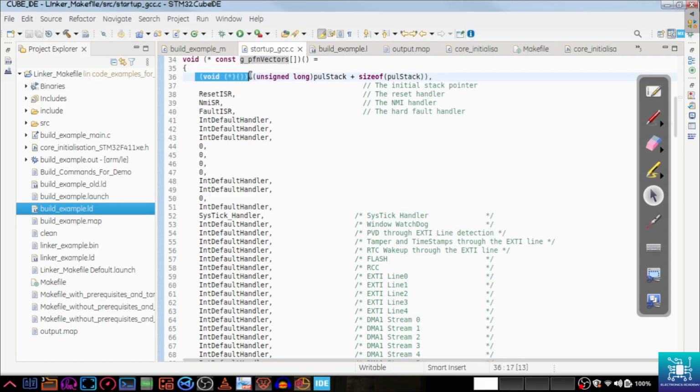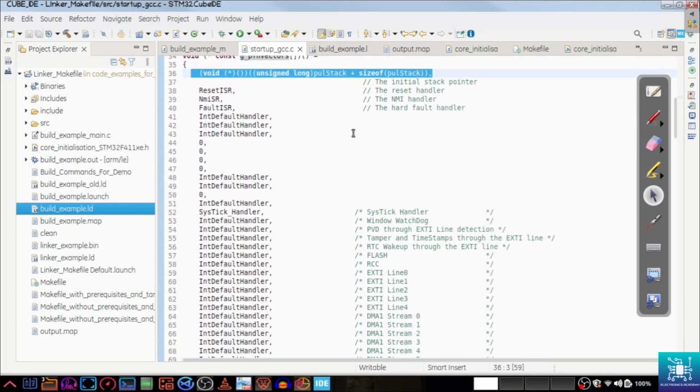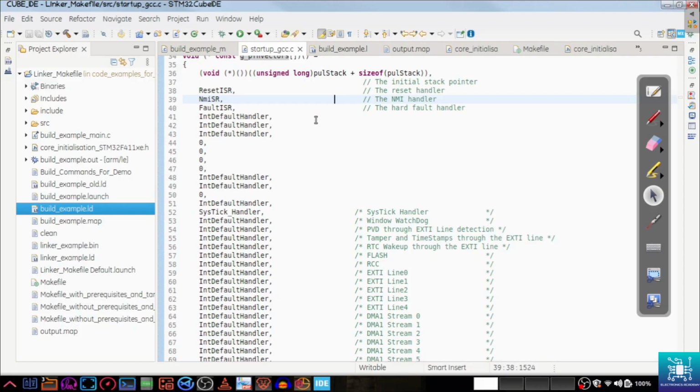Void star. So we are typecasting this array pointer to look like a function pointer, so that the compiler does not throw any errors, so that the compiler thinks that this is a function pointer only. But this is nothing but a value. This is nothing but a 4-byte value, which is the top of the stack, and we will see this value in the code. Maybe when we run the code next, we will have a look at this area of the flash. Next is the reset ISR. So this is the next in line.